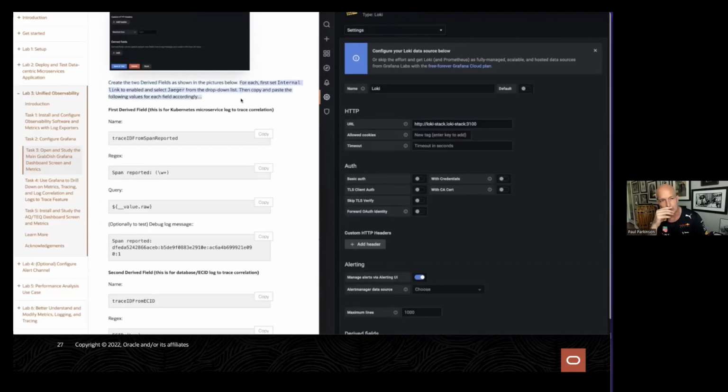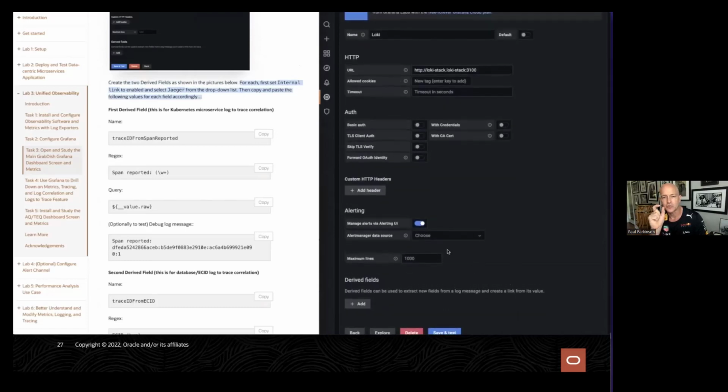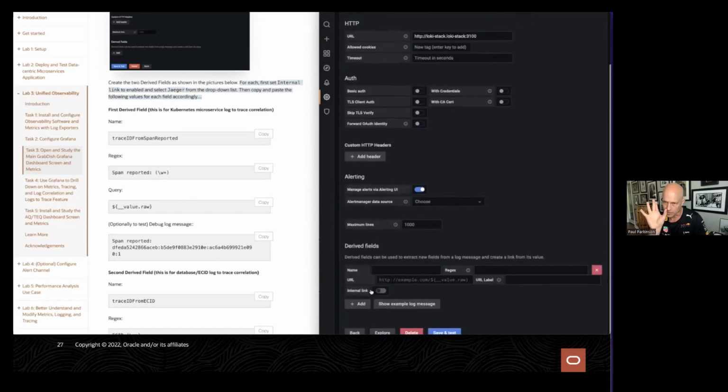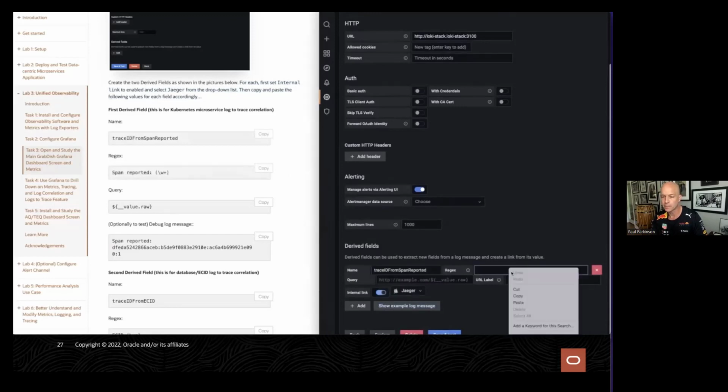And then what's unique about what we're going to do with Loki is we're going to define derived fields. And so this is how you go about mapping, enabling that log to trace, trace to log functionality. And so all you're doing here is mapping actual regular expressions from your log to tracing. So the first thing you'll do is pick Jaeger. There's all different combinations of mapping. So we're doing logs to Jaeger. And so we're giving it a name, trace ID from span reported.